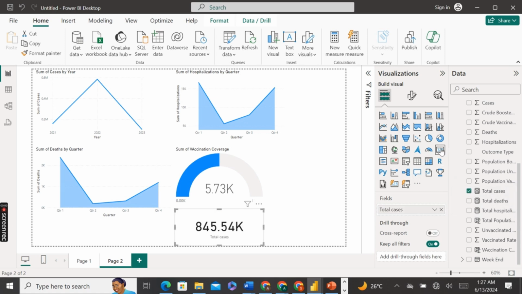Basically I can drag another card for my total deaths, another one. So total deaths throughout my dataset is about 4. That's not bad. And then total hospitalized. So how many people had COVID and were hospitalized?